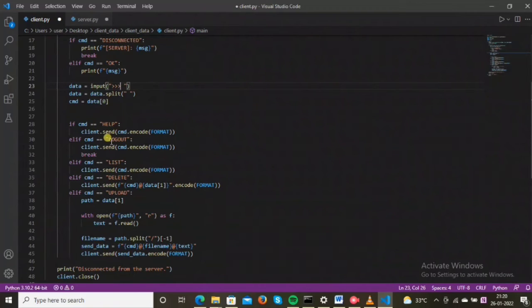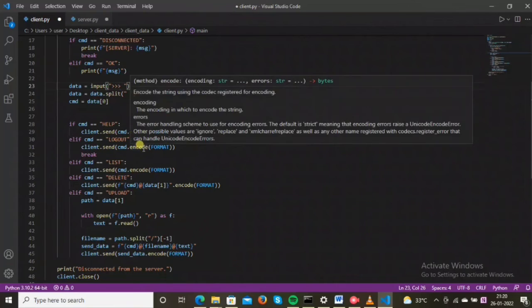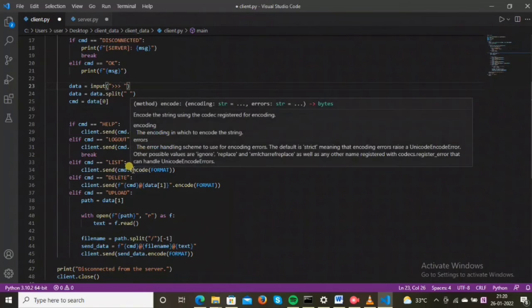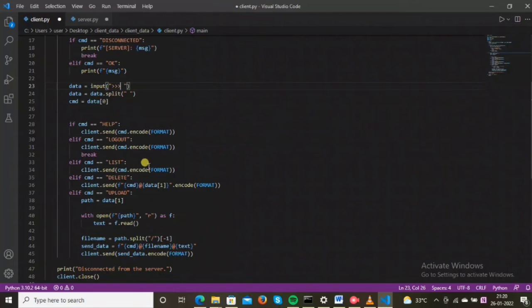And when we come to the next part, if cmd is equal to help, then what happens is client.send(cmd.encode(FORMAT)), which just encodes the instruction. And if it is logout, here also the instruction is being encoded, and it just breaks out from the program. And if the cmd is equal to list, in this case also it just encodes the instruction which is given. And when it is delete, client.send.